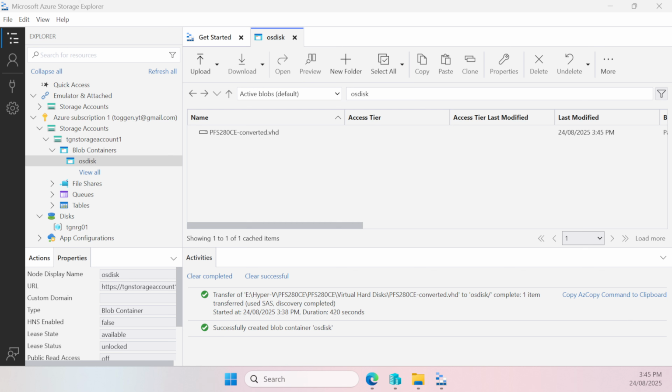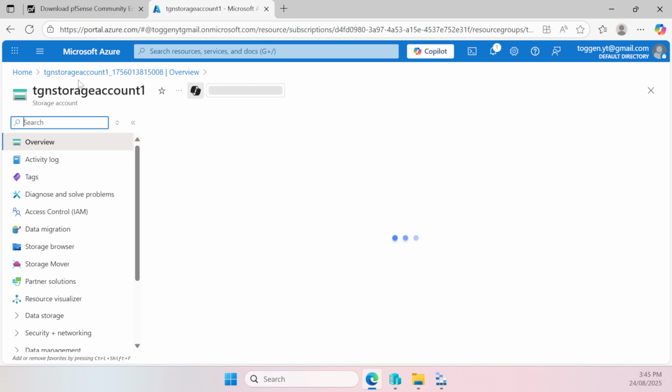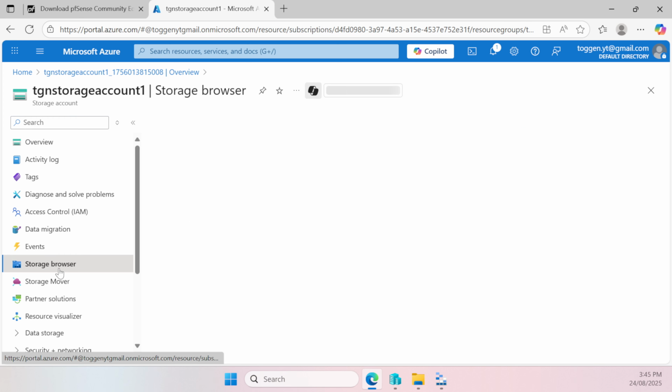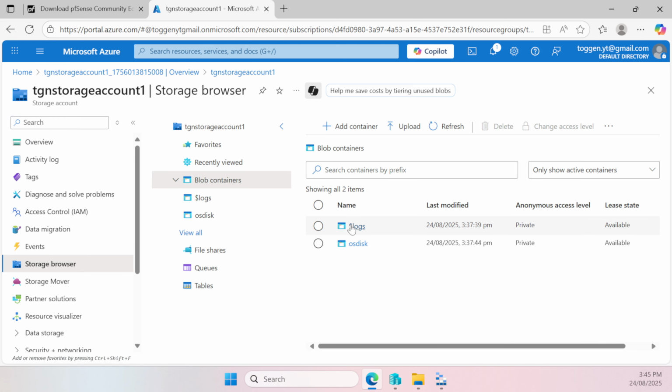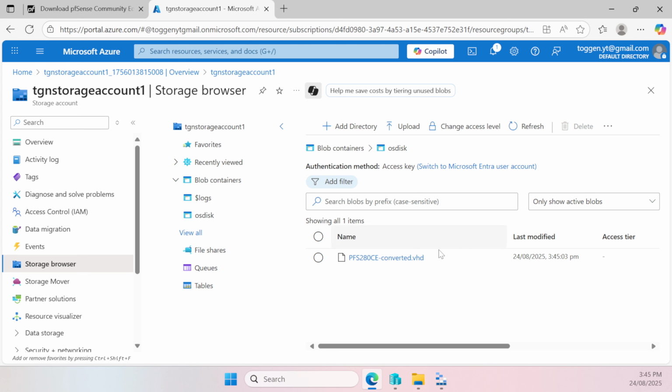Okay, so that upload is finished. So if we go to our portal and go and have a look at our storage account and look at our storage in blob containers, we can see that we've got a disk there ready to be converted. So in the next video, we'll start to build out our Azure environment.